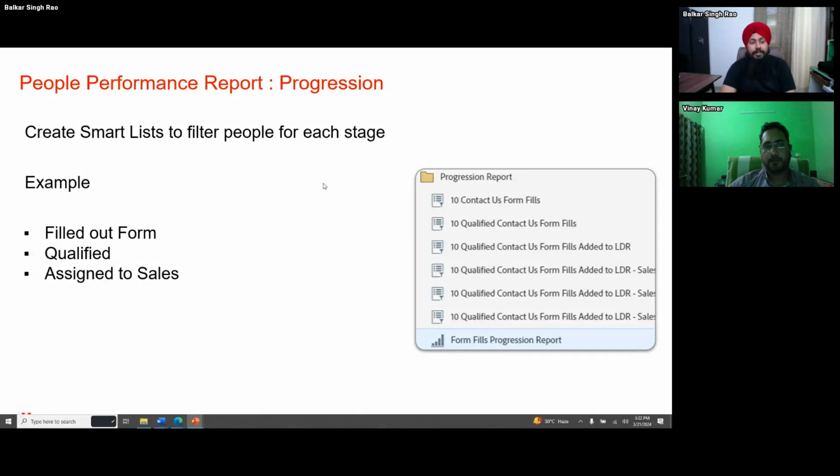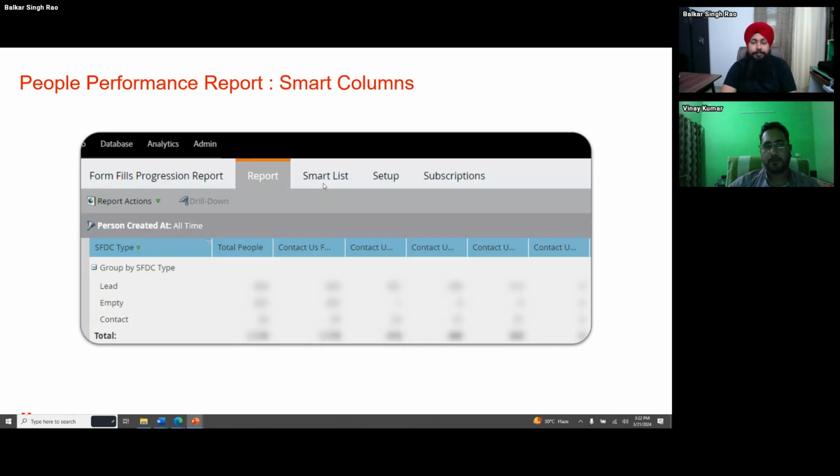And what we can do here is, for all these three stages, you can actually create a smart list, right? We'll get to that in a minute, the role of the smart list. So you create a smart list of how many people filled out the forms you want to track, how many people qualify for follow up, right? Filter out those people, add those filters, and create another smart list B for that, and create a smart list C for all those people who are assigned, right? These smart lists can actually be added as columns in this report, right?